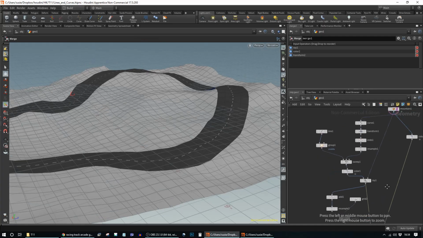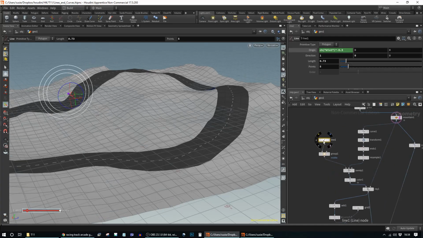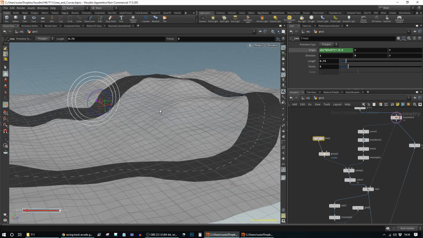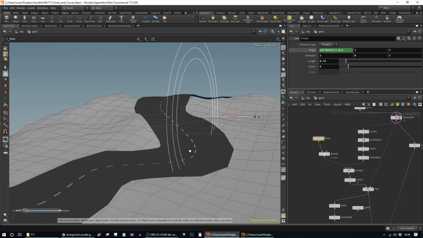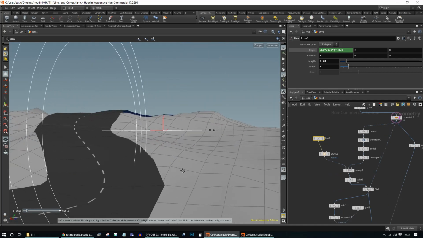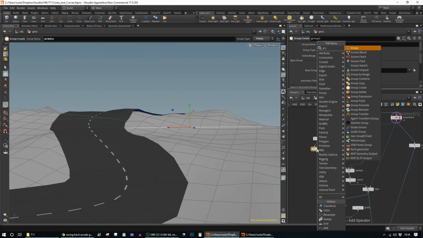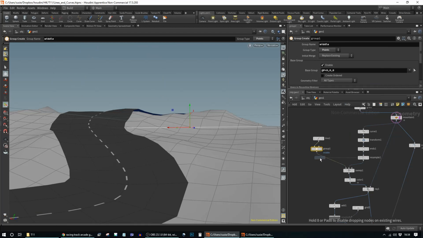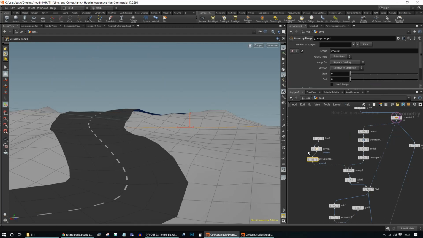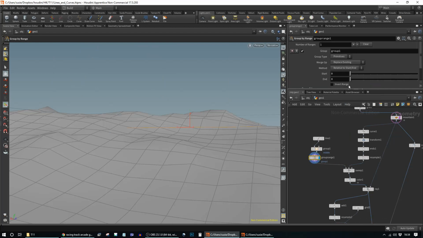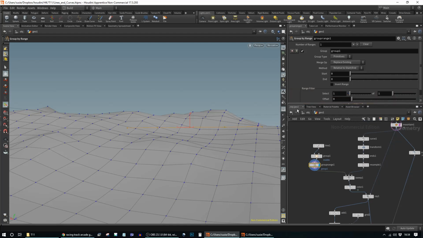Now we want to create barriers along the side of the road, and we do this in the same way. So we go back to our line input, and we want to create some more groups. This time I'm going to use the group range node. And first of all, we want to select the first point in the range. Best way to do this is turn the points on.